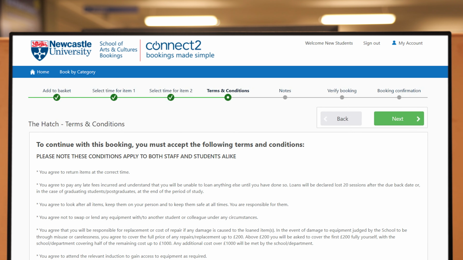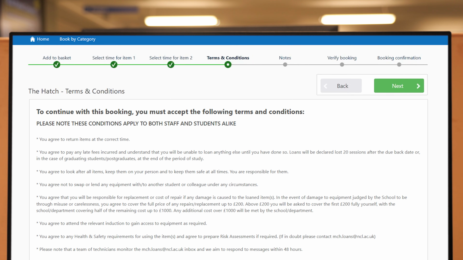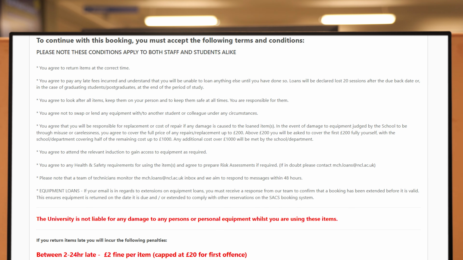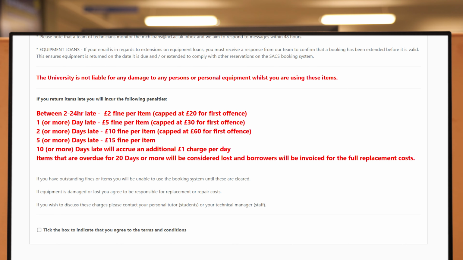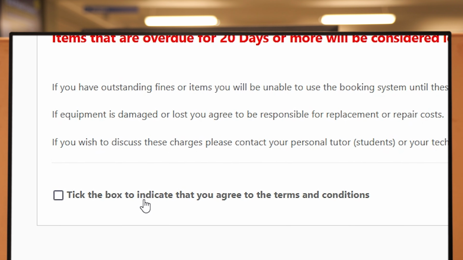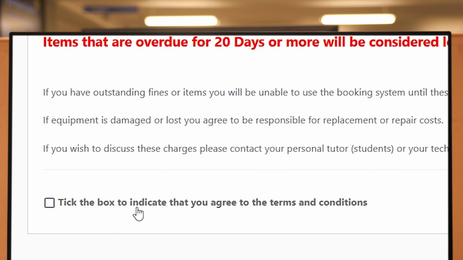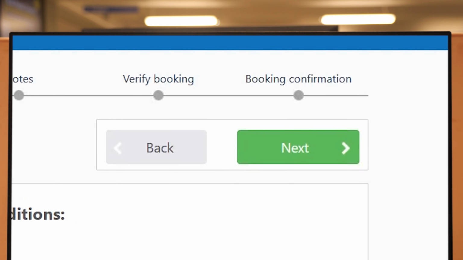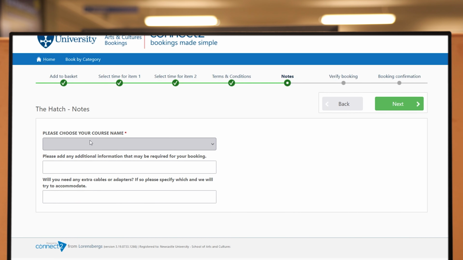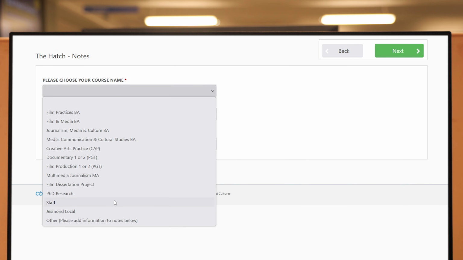Now you will see the Terms and Conditions page. Please read this page carefully as it contains information regarding the rules of loans, charges and breakages policies. Please tick the box to indicate that you agree to the terms and conditions, and then click the green Next button. On the next page, you can select your course name from a drop-down list.